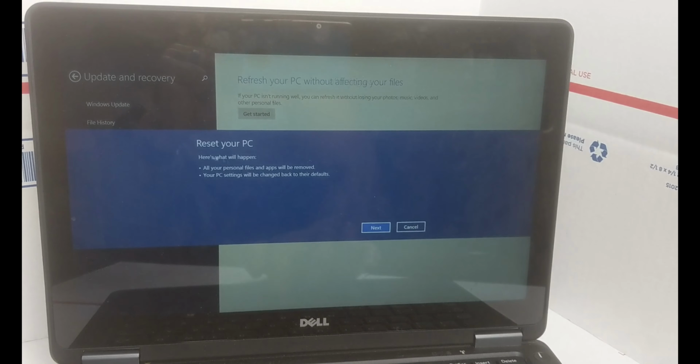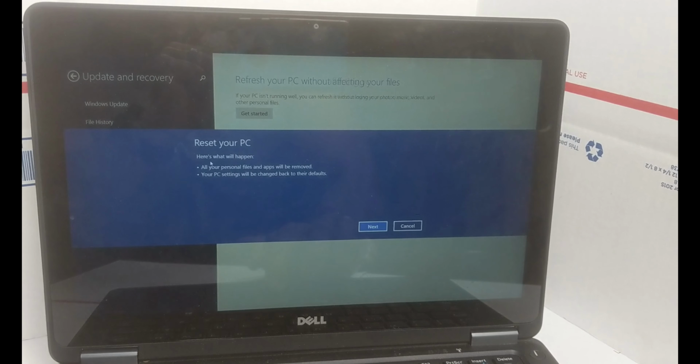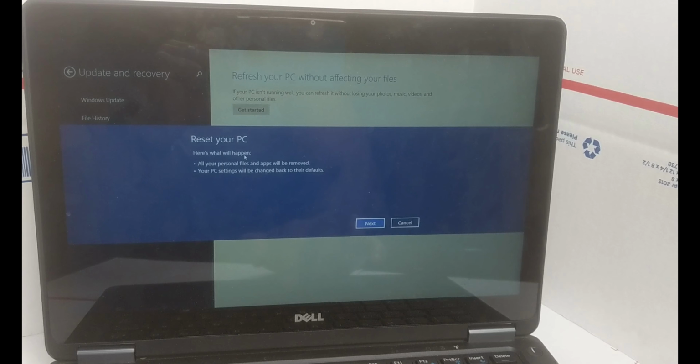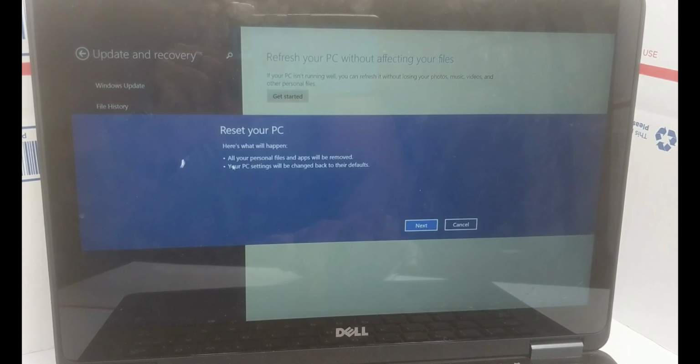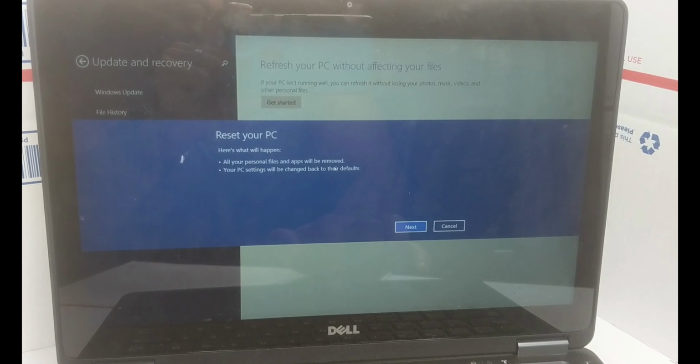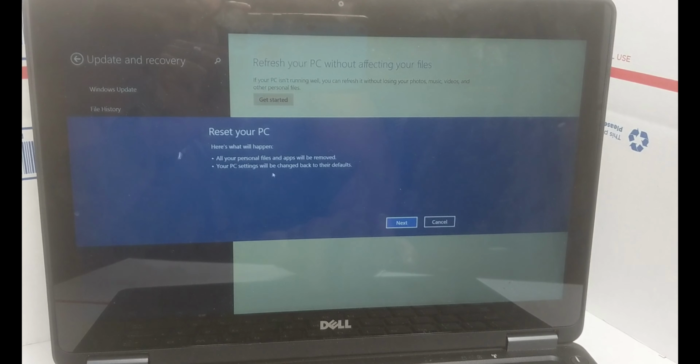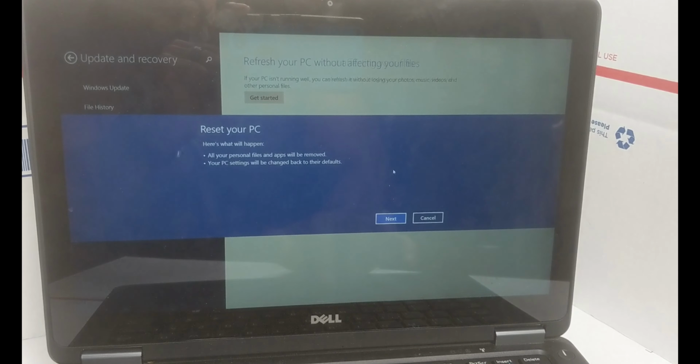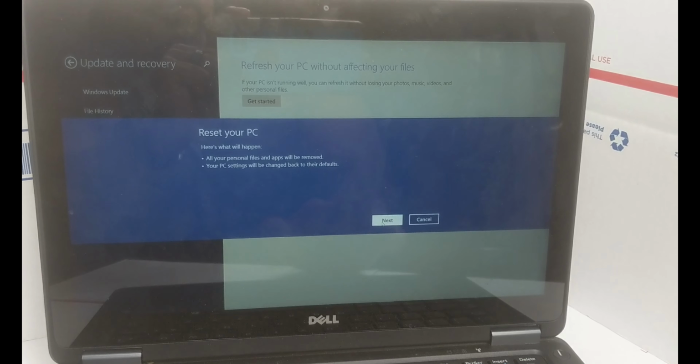So here we have this message saying, here's what will happen. All your personal files and apps will be removed. Your PC settings will be changed back to their defaults. Of course, we want to go ahead and hit next.